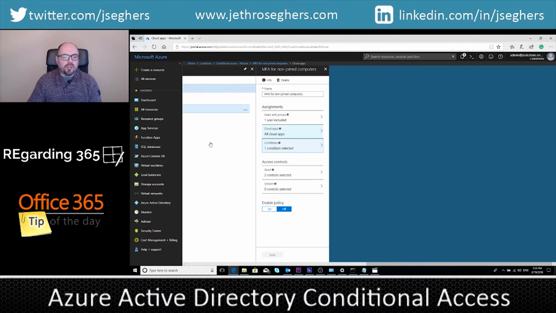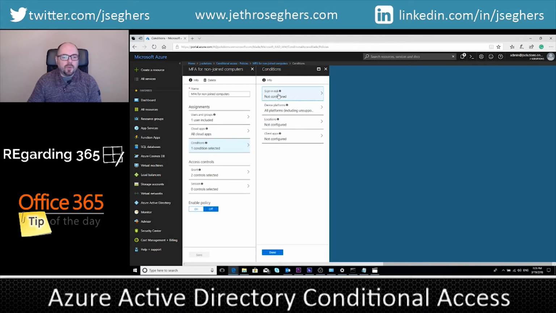Then we have our conditions. In our conditions, we can define four types of conditions. First is the sign-in risk. With Azure Active Directory, there is always a sign-in risk assessment when somebody authenticates. For example, are there multiple failures followed by a success? That is, of course, going to trigger some kind of risk versus immediately authenticating. So that's one.